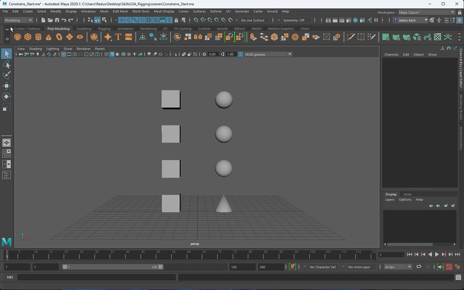So up here where it says modeling, you're going to have to change this down to rigging. There's a whole bunch of other tabs: animation, rendering, effects. But we're going to be working in the rigging tab, and this will actually change the different options and different menus you have up here. So if you go to rigging, you'll see that these changed up a lot.